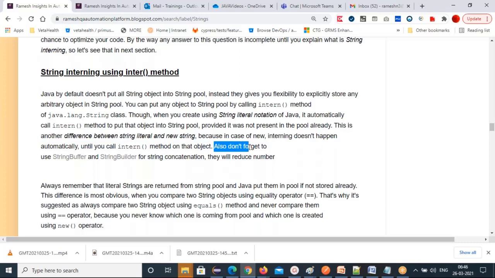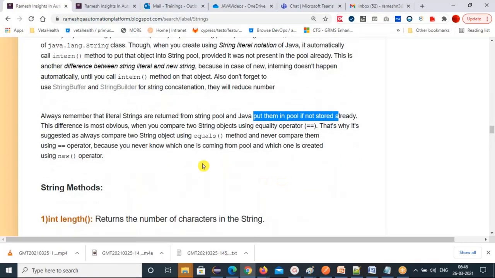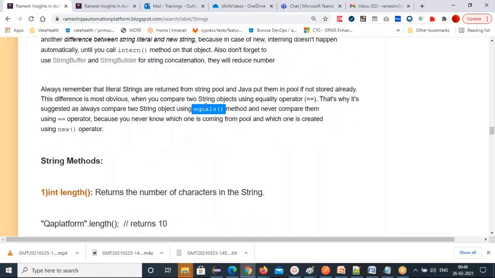Also, don't forget to use StringBuffer and StringBuilder for string concatenation. They will reduce the number of iterations. Always remember that literal strings are returned from the string pool, and Java puts them in the pool if not stored already. To compare string objects, always use the equals method. So that's the main concept of strings.